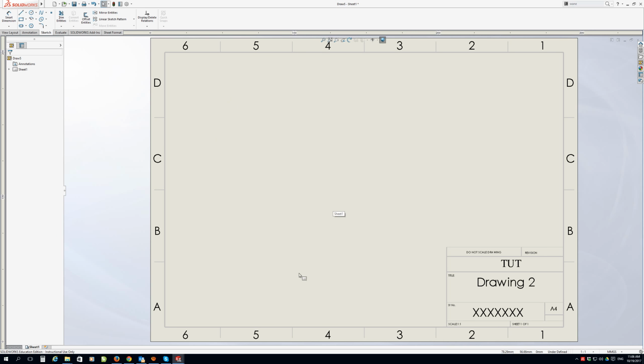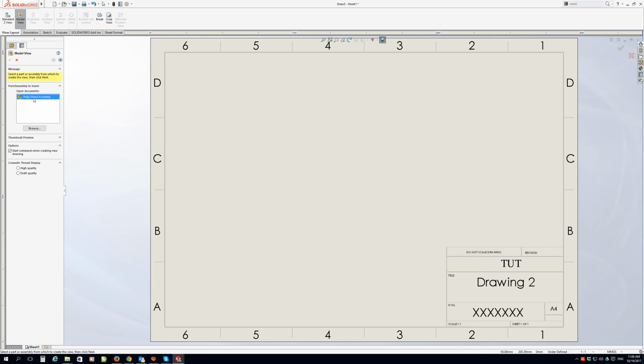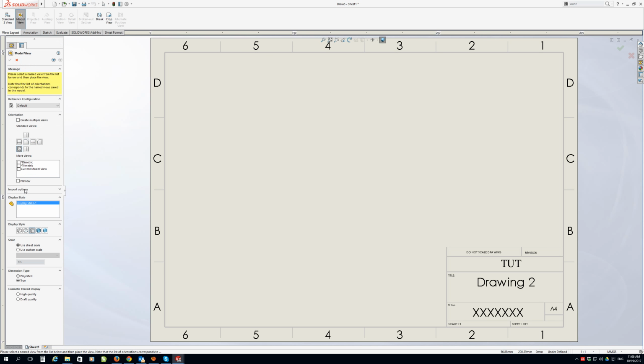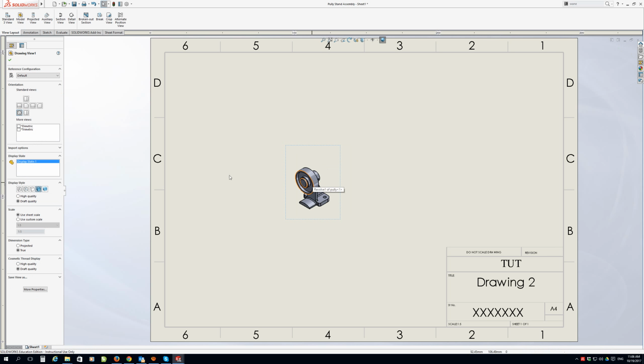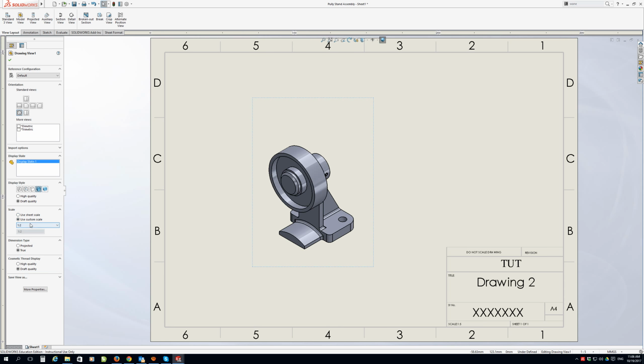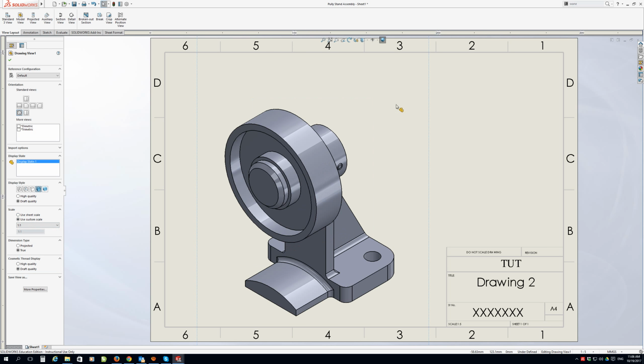What I'm going to do now is I'm going to put an isometric view into here. So view layout, model view. Okay, and it's the pulley assembly. I wanted an isometric and a shaded view. Right, bit small. So let's click on the view and let's change the scale. Again, let's try 1 to 2. 1 to 1, that could work.